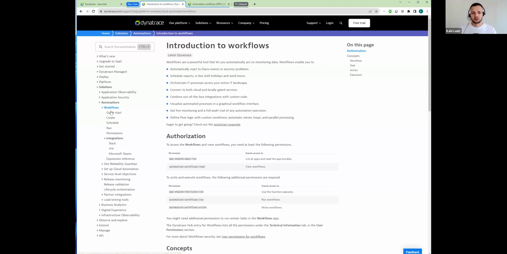You can also find descriptions of the permissions you need to assign to your users in order to get started. We have specific documentation for the integrations. As said, today we will focus on Slack, and I will also show you how to set up the Slack integration. That's basically it from the technical perspective about how to configure and create workflows. So this is the documentation that you will work with.